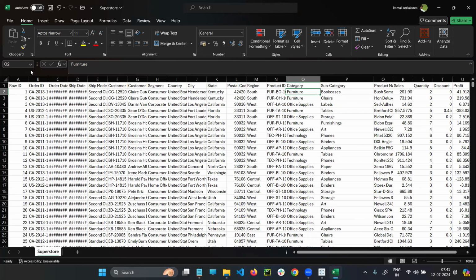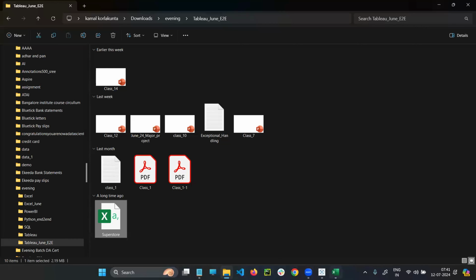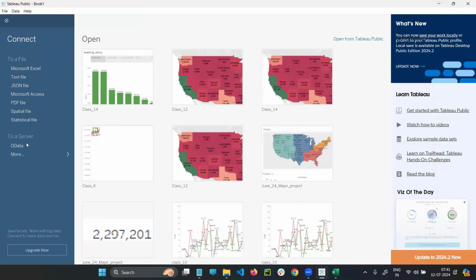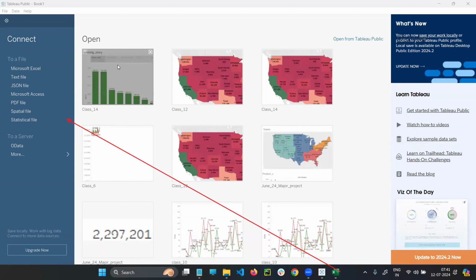So what is my agenda? My agenda is I just want to add the data, Excel data, into Tableau. Keeping these things in mind, I am going to upload the Excel sheet data into Tableau. This is the main point. Okay, let's try to upload the data into Tableau.